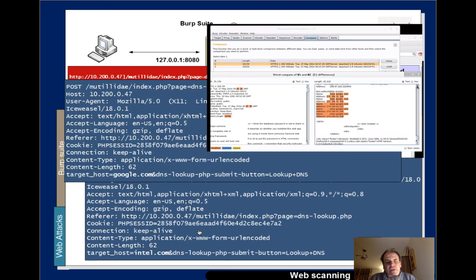What we often do is take two requests and put them into a comparator. The comparator will take the two requests and the replies, and then give us the modifications. In this case, we can see the modifications that happen when we use google.com and intel.com. You can watch the demo to see how this works.